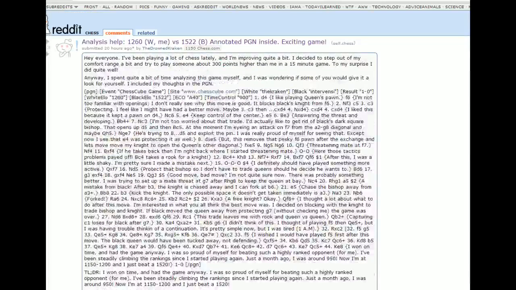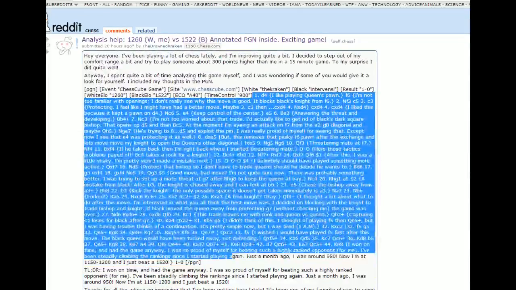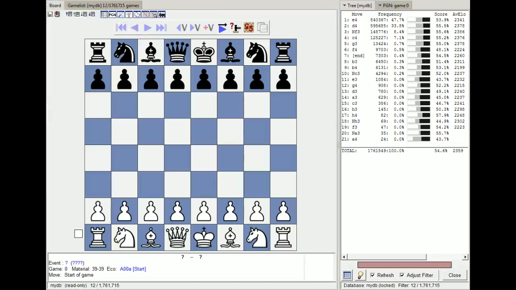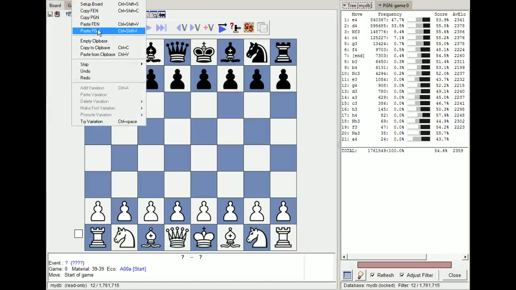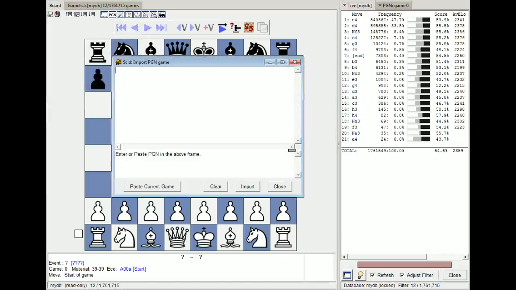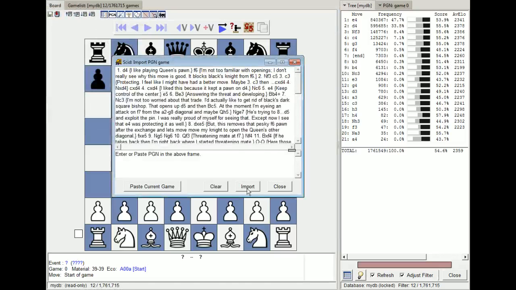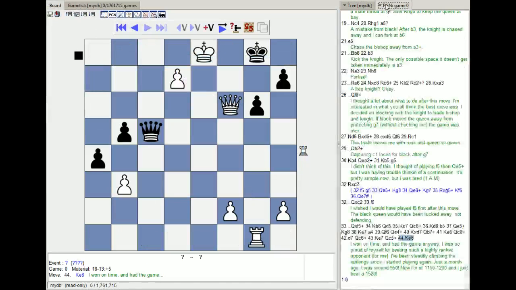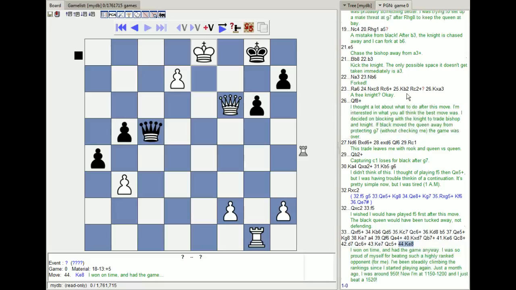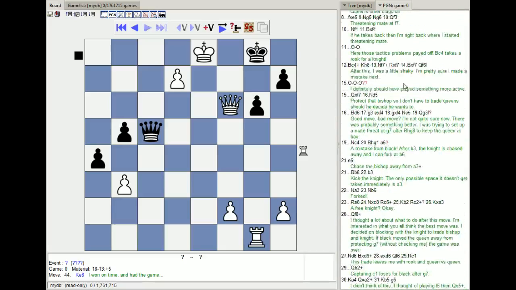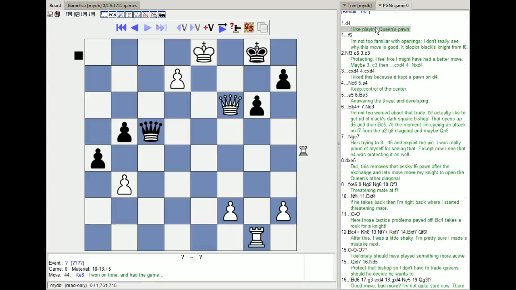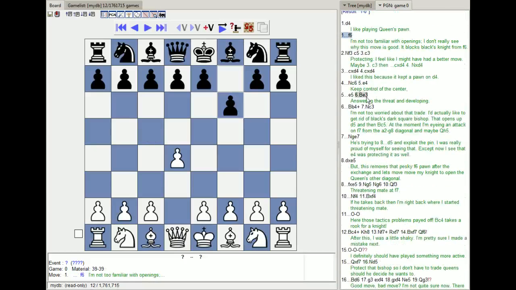I need to get in again. I need to be not in Firefox. I need to copy this, close, and it gives me a good time to show you guys how to put the games in. PGN, and import, and bam, now we have the PGN. And we start at the bottom, and now we're right back where we started.